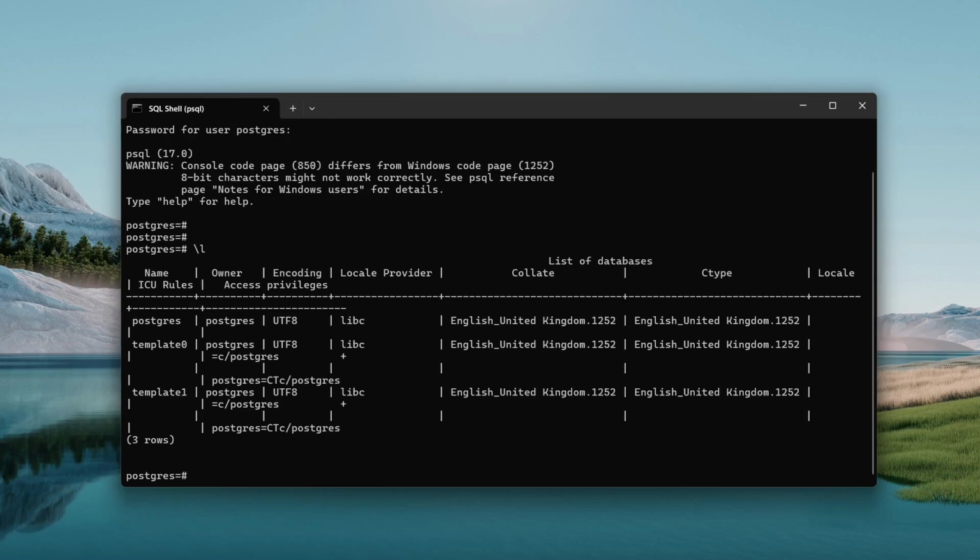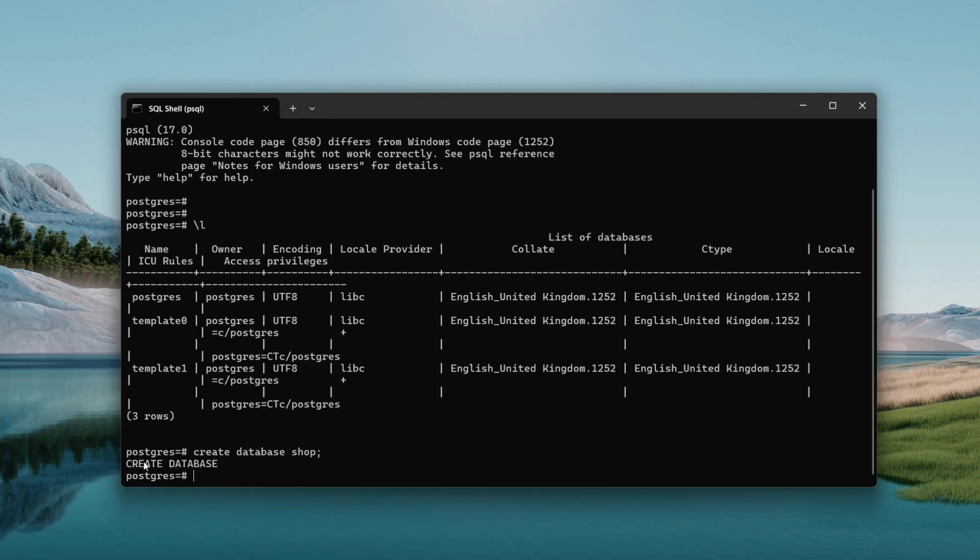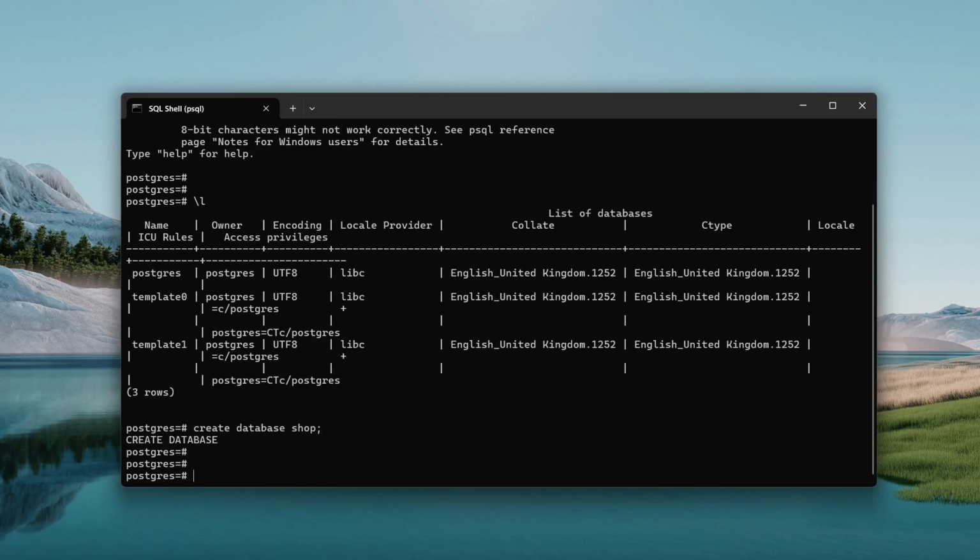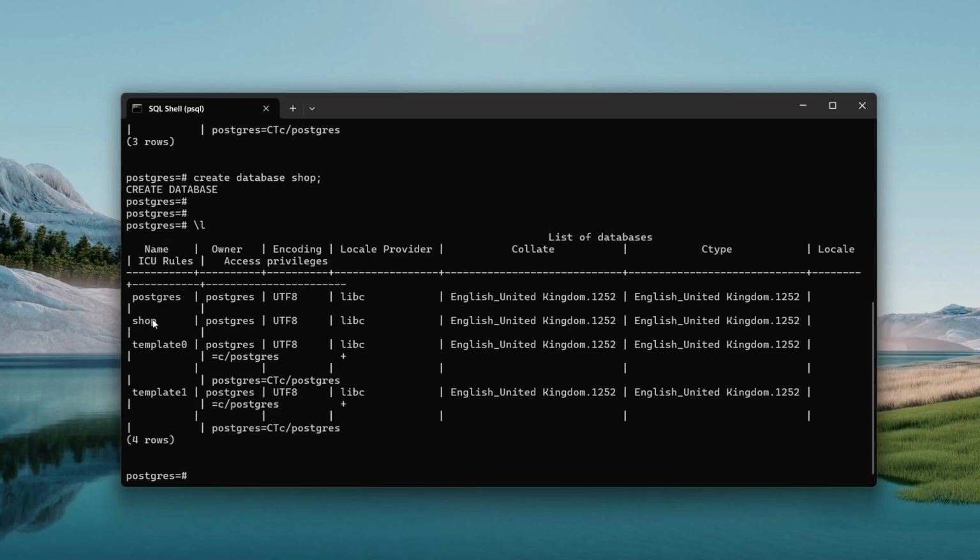Press enter. As we can see, we have this postgres, template0, and a couple of other default databases. We can create our own database as well. So we'll type create database, and we'll give it a name, shop. As we press enter, we'll see that the database is created. So if we want to see it, we'll do \l. As you can see, here is our new database.